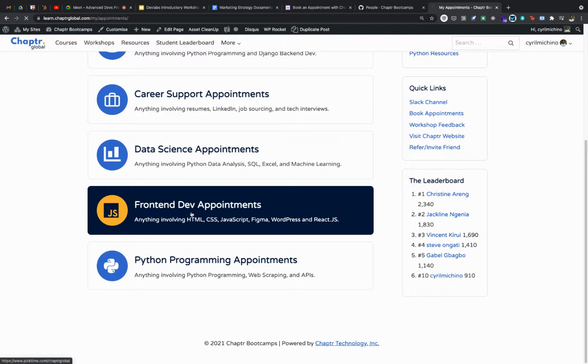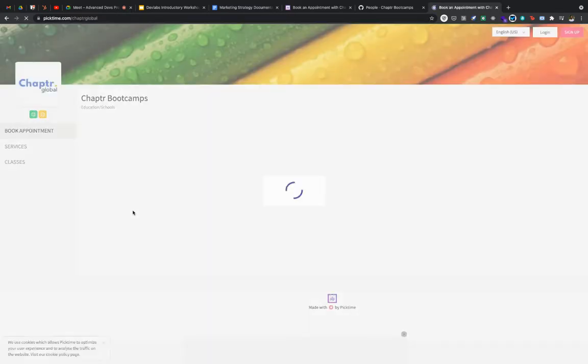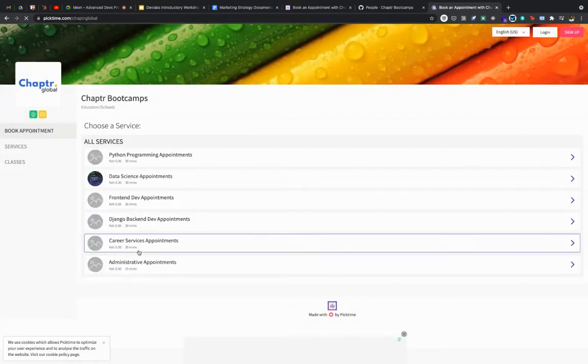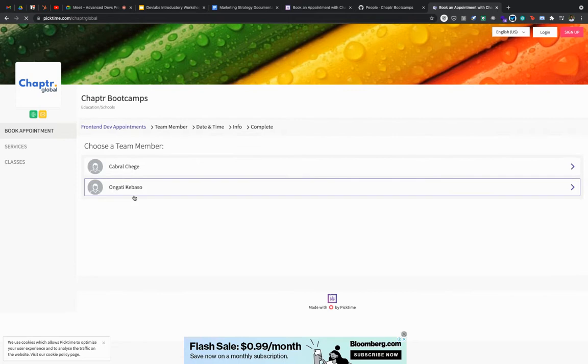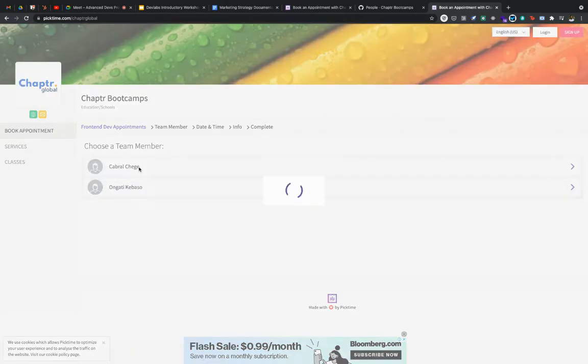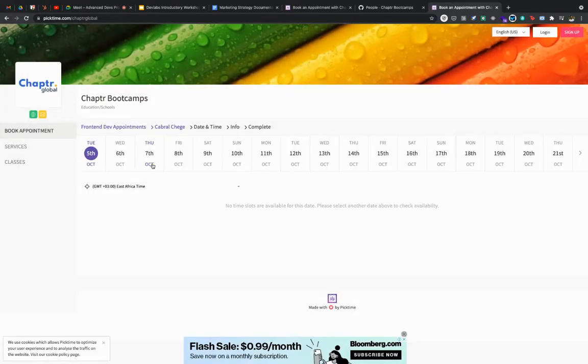Booking appointments is very, very easy. You just click on that link and you're forwarded to our tool over here. It's supposed to take you straight up to that appointment. I think it's the front-end dev appointments, and you can choose who you want to drive that appointment for you. So this could be Cabral on this front, and you can go ahead and choose an appointment time, whichever is available on the dates stipulated for each and every single person. Okay.